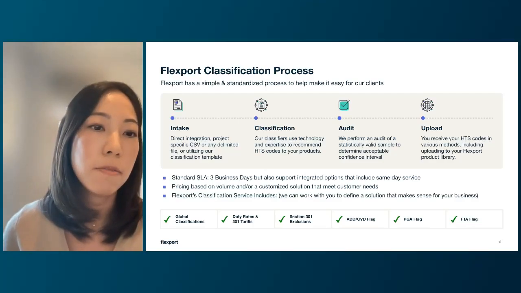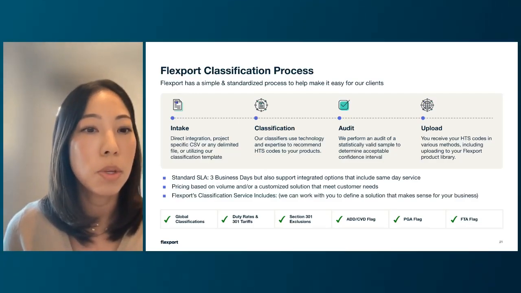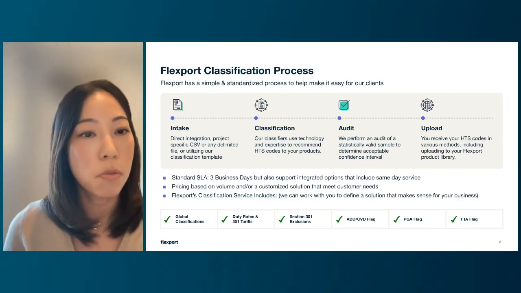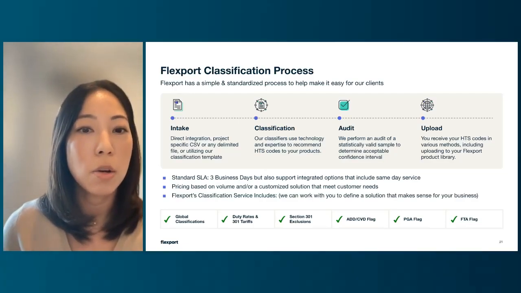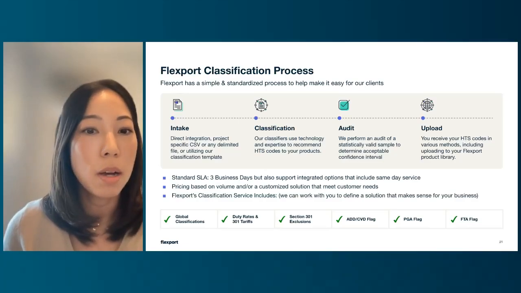And then once we get that information, we'll classify it within our team, and then we'll perform an audit, making sure that we're doing that secondary review to make sure the classifications we are providing are accurate.